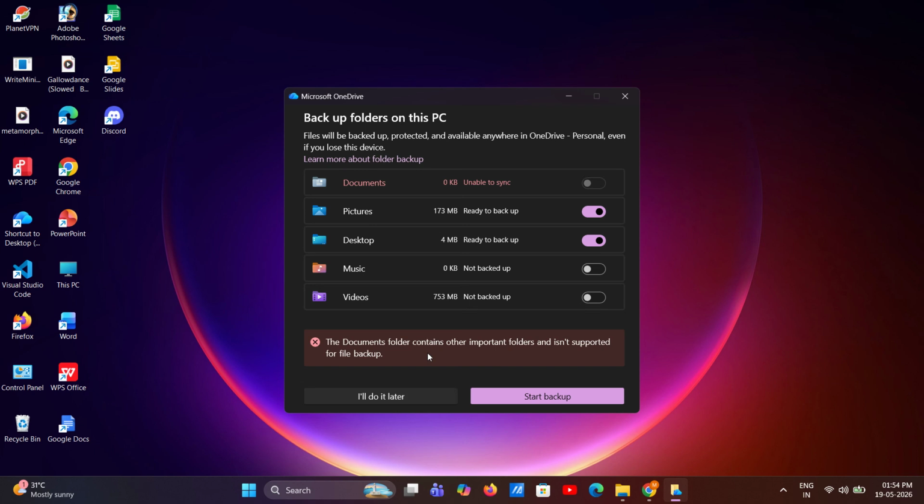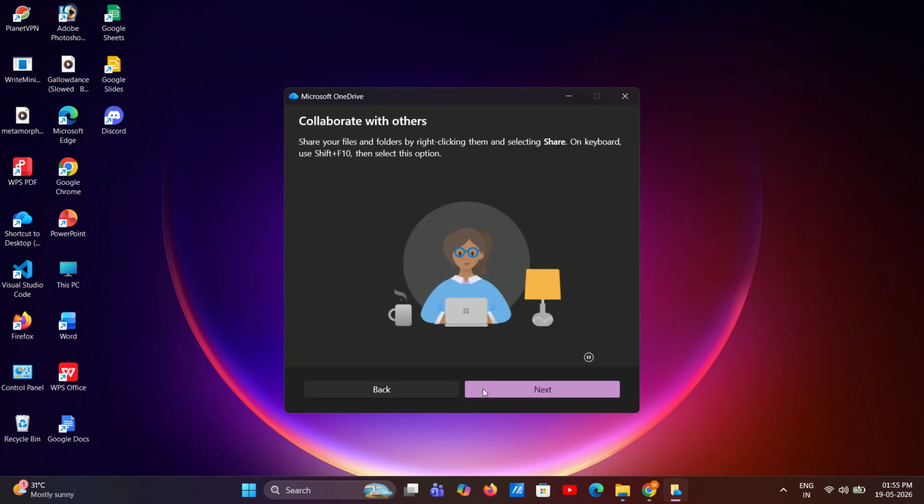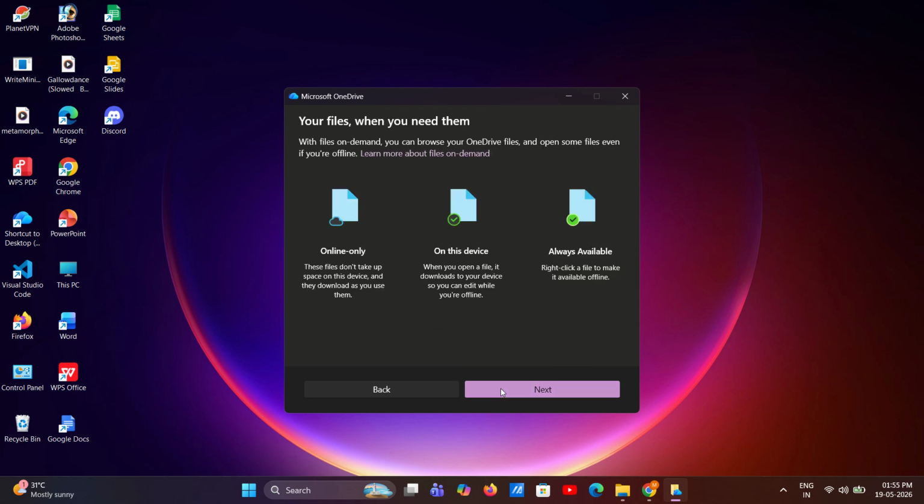And that's it. You've successfully changed your OneDrive folder location. It's a simple process once you know where the settings are, and now you can keep your cloud files synced in the location that works best for you.